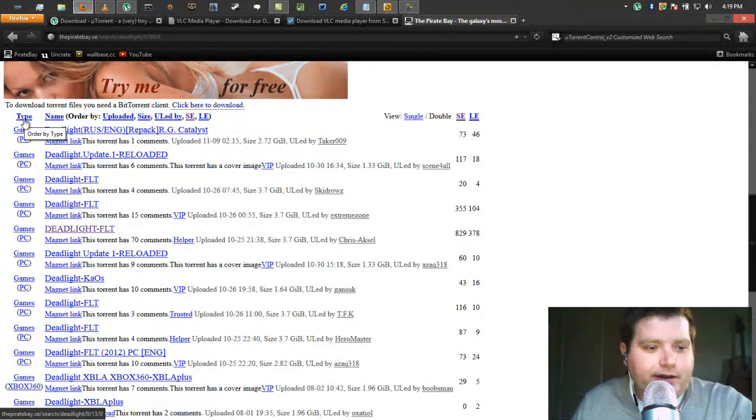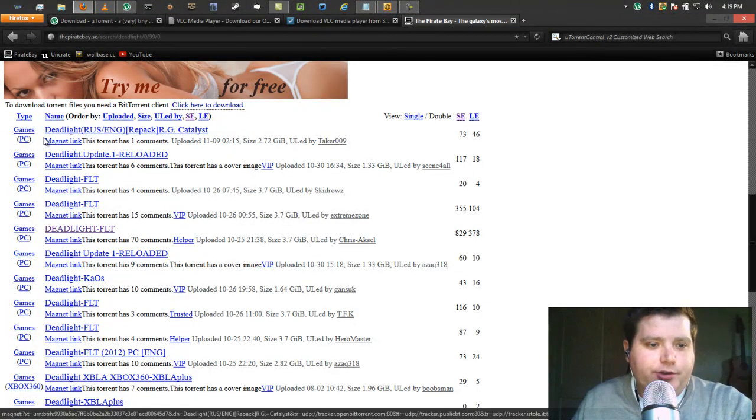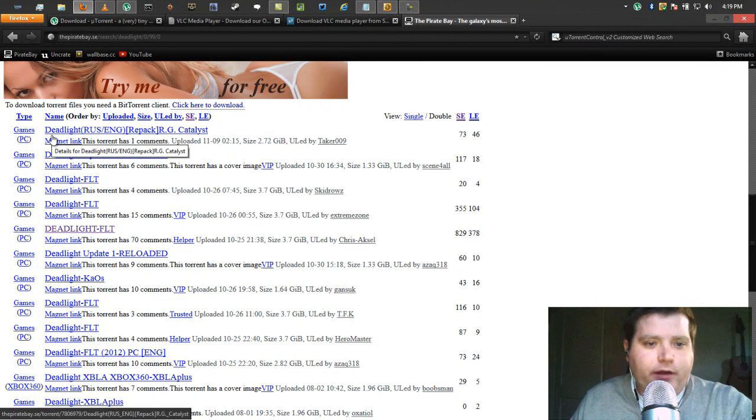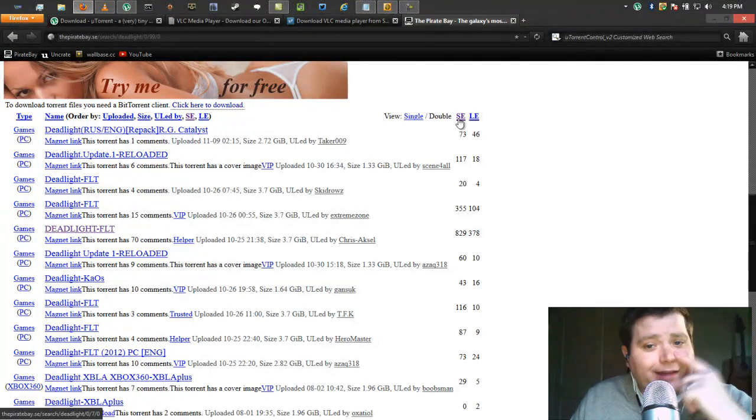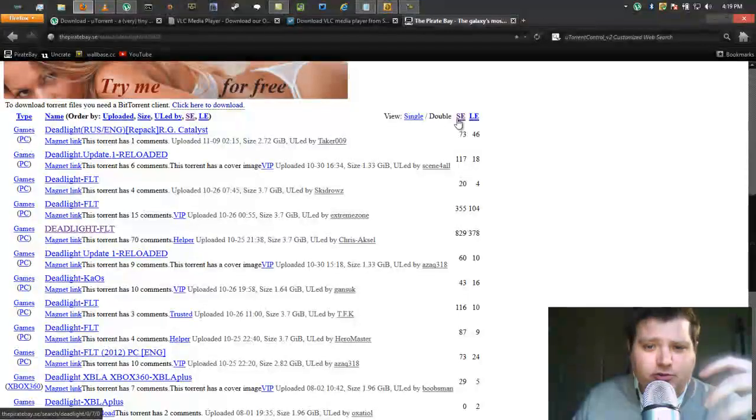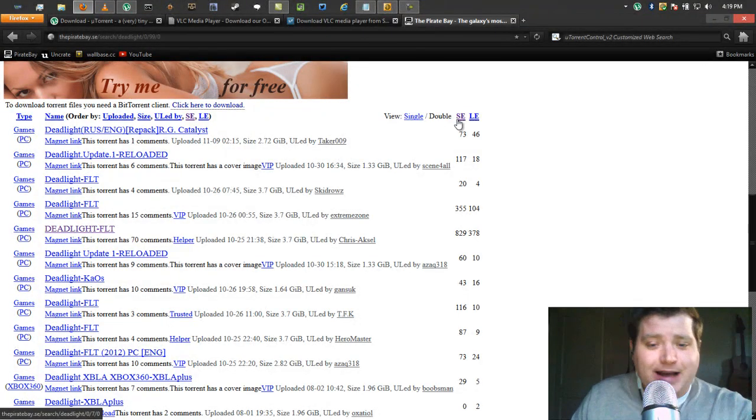It shows you the type on the left-hand side. So this one is a game for a PC. It'll show you the name of the file, whatever that uploader has chosen to name that file. Over here on the right-hand side, it shows you SE and LE. SE stands for seeders, so those are people that you're downloading from. Those are people that already have the files on their computer or on their server, and you can pull that information from them. Leechers, that's us. Those are the people downloading it.